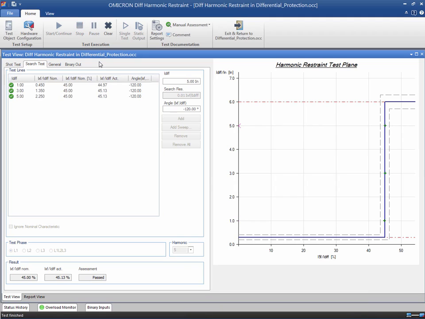As expected, the exact position of the characteristic is within the tolerance band. Therefore, the search lines have been assessed as passed.